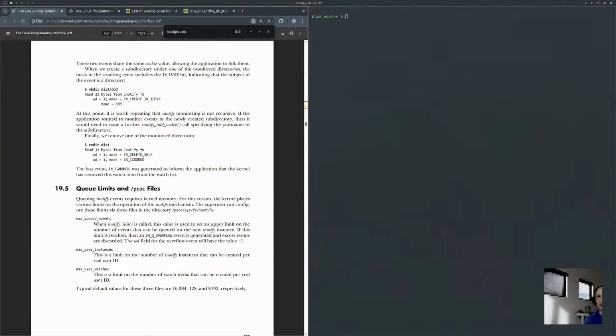Queue limits and proc files. Queuing inotify events requires kernel memory. For this reason, the kernel places various limits on the operation of the inotify mechanism. The superuser can configure these limits via 3 files in the directory /proc/sys/fs/inotify. max_queued_events: when inotify_init is called, this value is used to set up an upper limit on the number of events that can be queued.